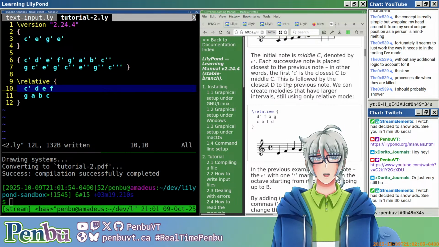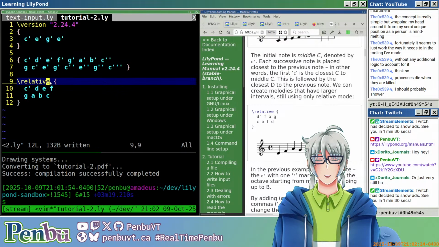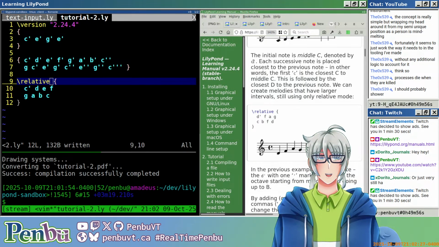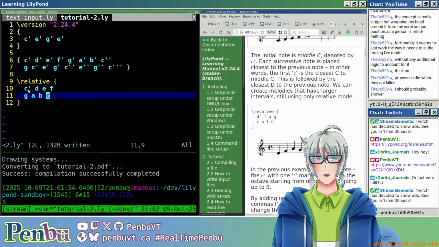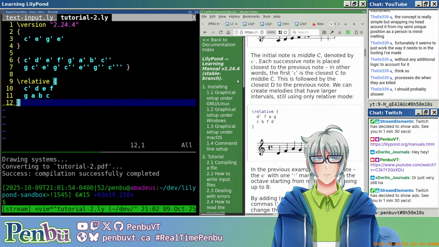So the initial note is middle C, denoted by C. I'm going to call this prime. Each successive note is placed closest to the previous note. In other words, the first C is the closest C to middle C. So it's relative to middle C, I think, then? No, okay. I guess if you don't specify anything, it's relative to middle C. Okay. This is followed by the closest D to the previous note.